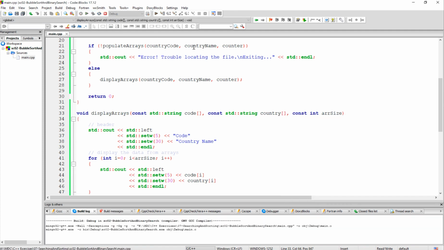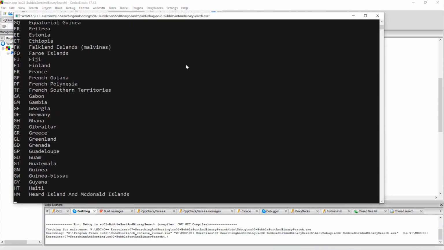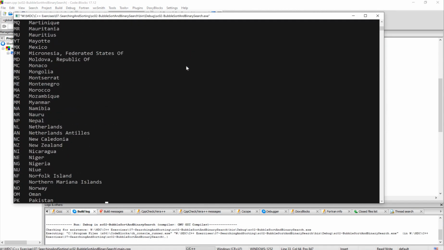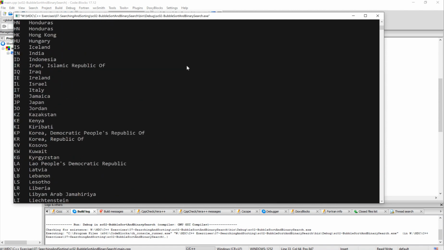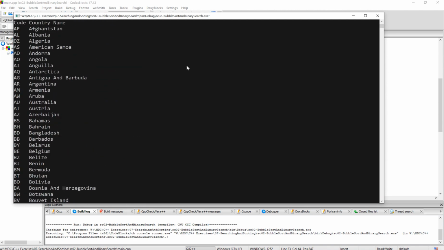Let's see. All right, so here it is. It's printing all the countries. Quite a few countries that we have. And as you see, we have code and country name, nicely formatted. These should be in alphabetical order: Afghanistan, Albania, Algeria, and so on and so forth. However, the codes are not.